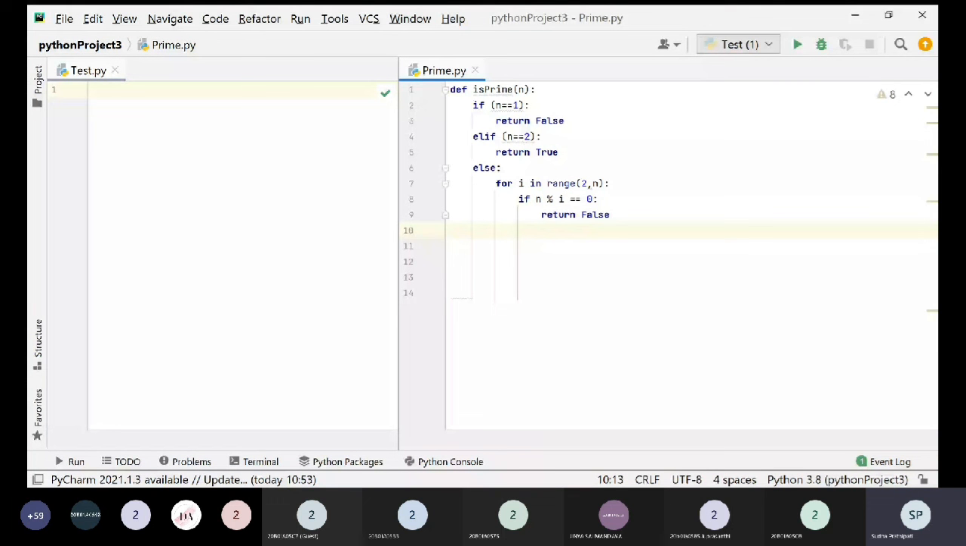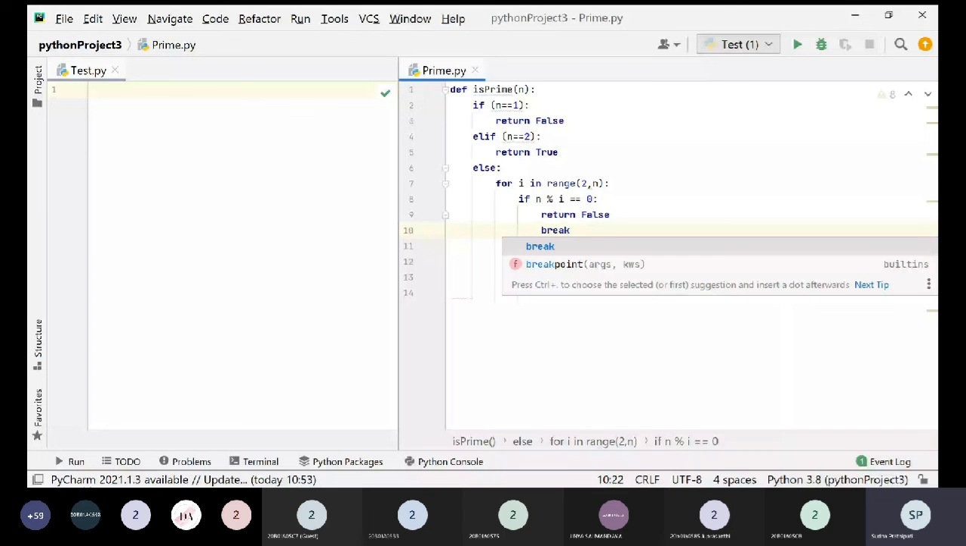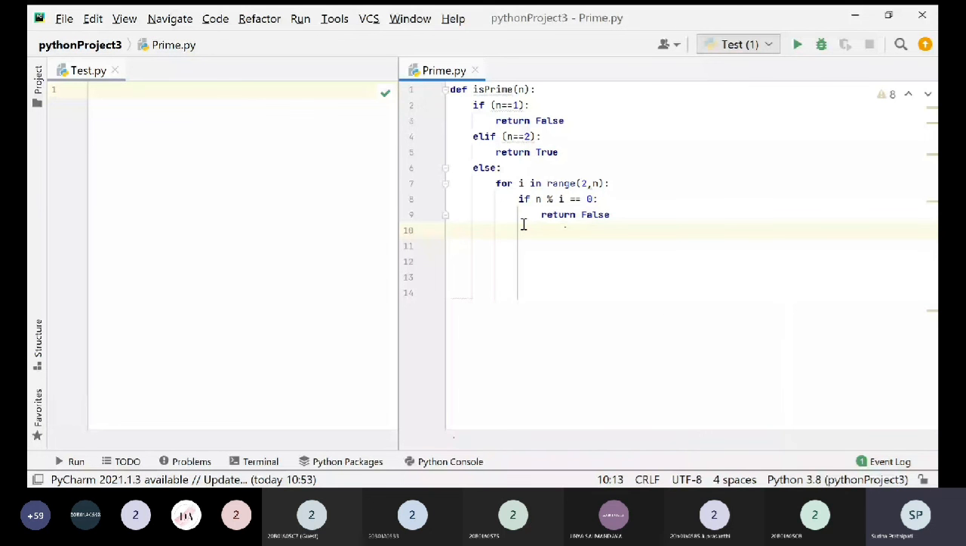Okay, so return false will actually return from this particular function without turning the loop further. If you're working without functions, then you need to give a break. I don't need to give a break over here because I'm working in a function, and return is also a jump statement which works like a break. So that's what I have done.